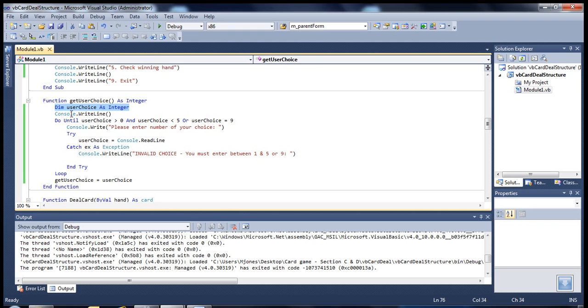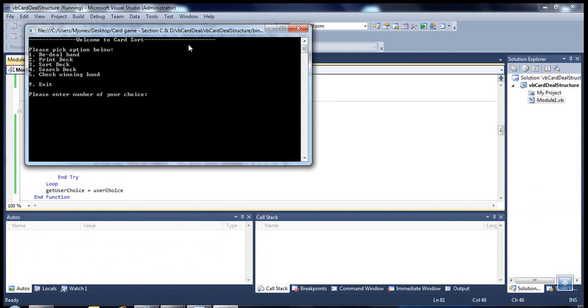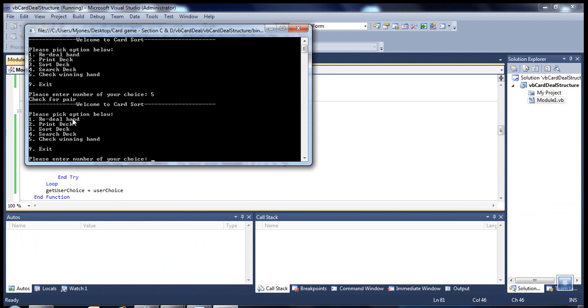So you can see here, again, if you're not sure how it works, dim choice, user choice insert, declares in memory a user choice, console writes line, and then it keeps looping, asking them to enter the choice until user choice is between 0 and 5 or 9. Right, now I want it to be between 0 and 6 because 5 is less than 6, but it's not less than 5. So now I've changed that. If I run that, I press 5 again now, you can see now it says check for pair. So that's actually a big part of my problem.